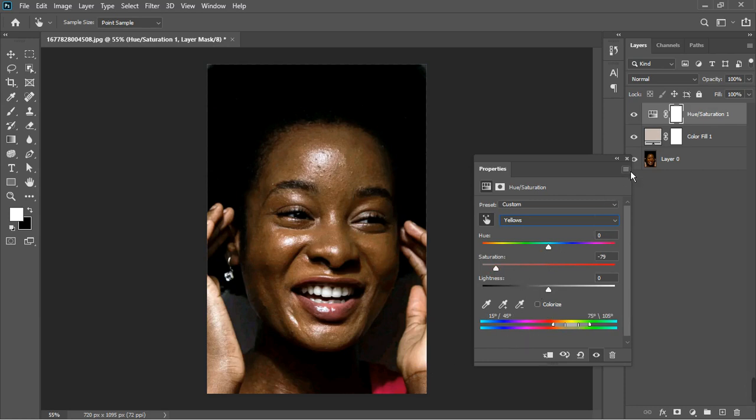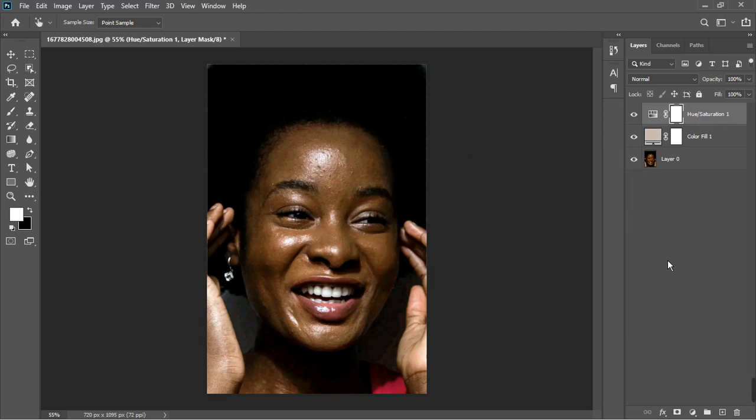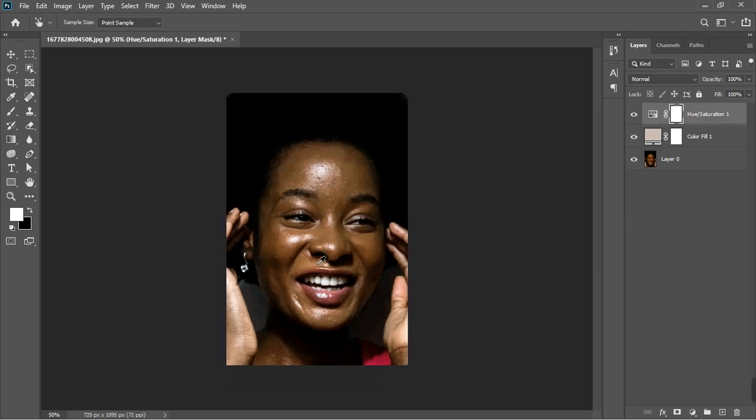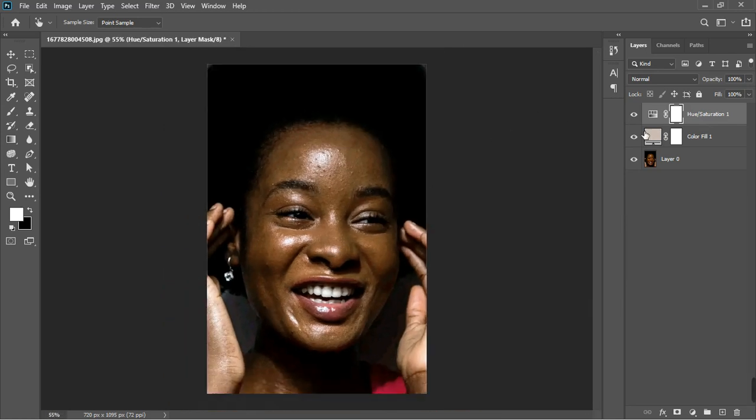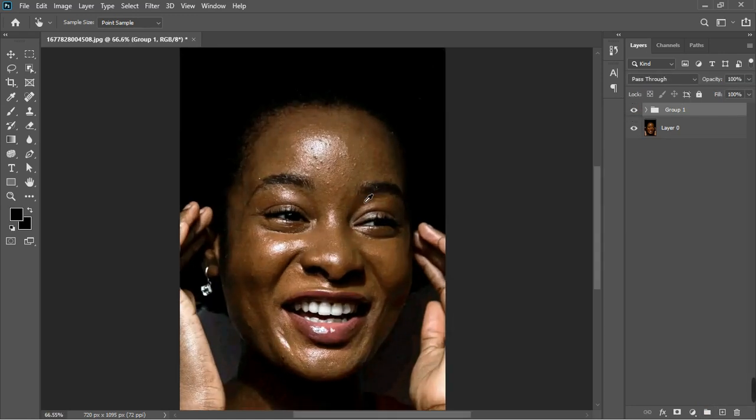I'm going to add the saturation later after the frequency separation. So I'm going to hit the X button, and then we're back to this. You can see how I'm going to group the two together, and then you can see the before and then the after. It's a very great change.